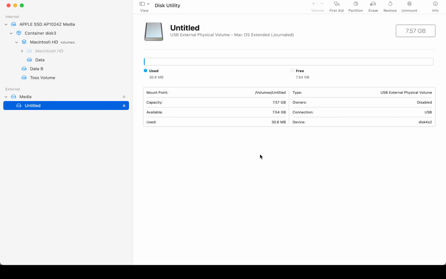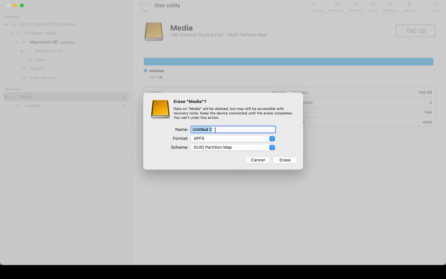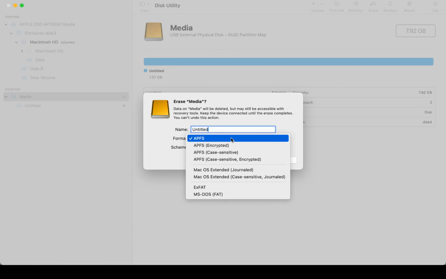So I'm going to cancel out of this again, and I'm going to go back to the media, click on erase, and then in this drop-down menu, again, I'm just going to leave my untitled one. We need to talk about what these are. So the first one is APFS. This is Apple's most current file system. And if you were only going to do Apple stuff, this would be the one that I would suggest you use. It's the most recent, the most modern, the most flexible. It's definitely what you want to use.